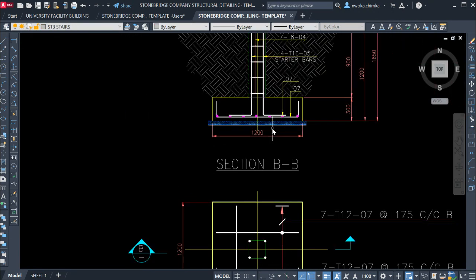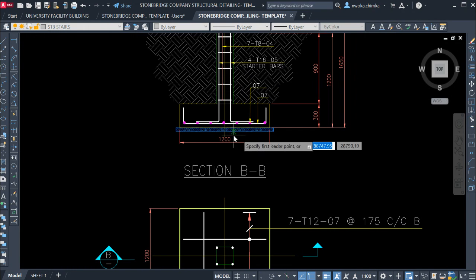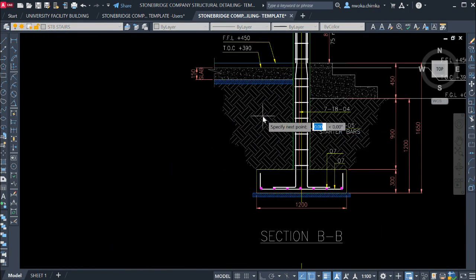So I can now also label this place, label this also, and then label this, and then keep something like this, label this also, and keep this something like this, and keep it here.